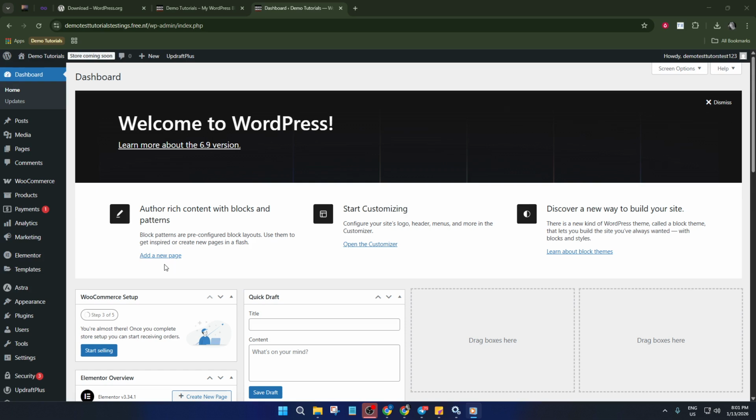First up, we'll tackle the easiest part, identifying and removing inactive plugins. These are plugins you've installed before but aren't currently running. Even though they're not active, they still sit on your server and can be a target for hackers. Plus, they just take up unnecessary space. So let's clear those out.